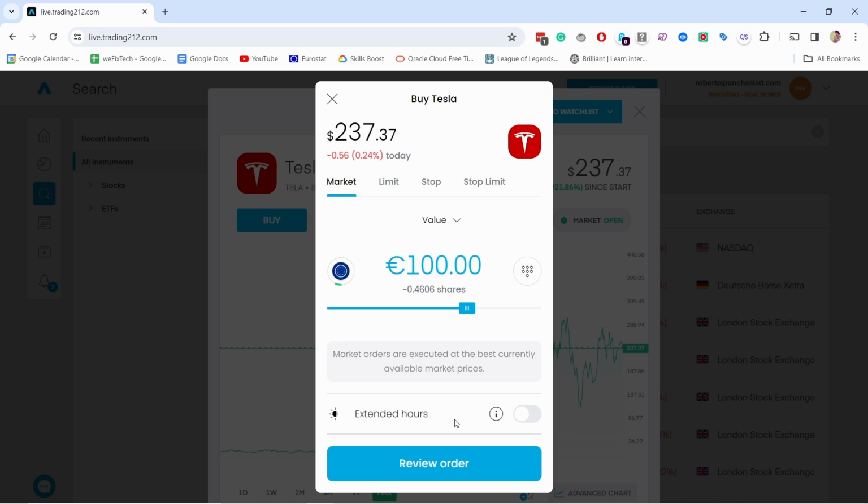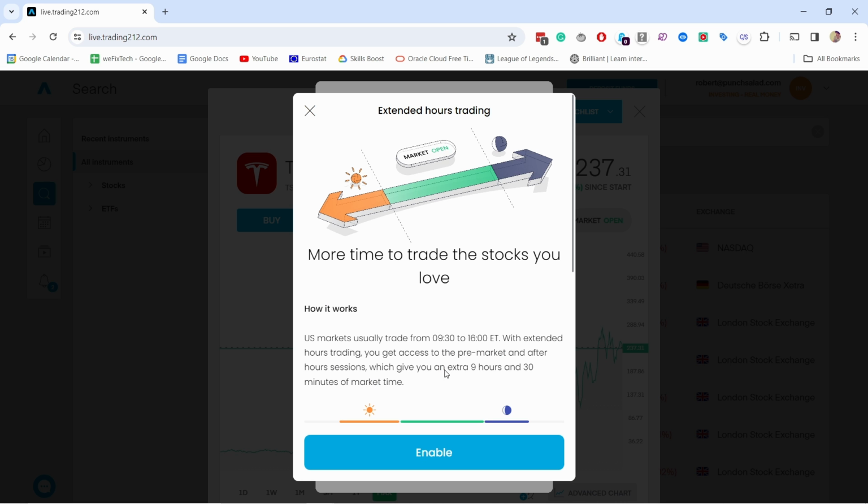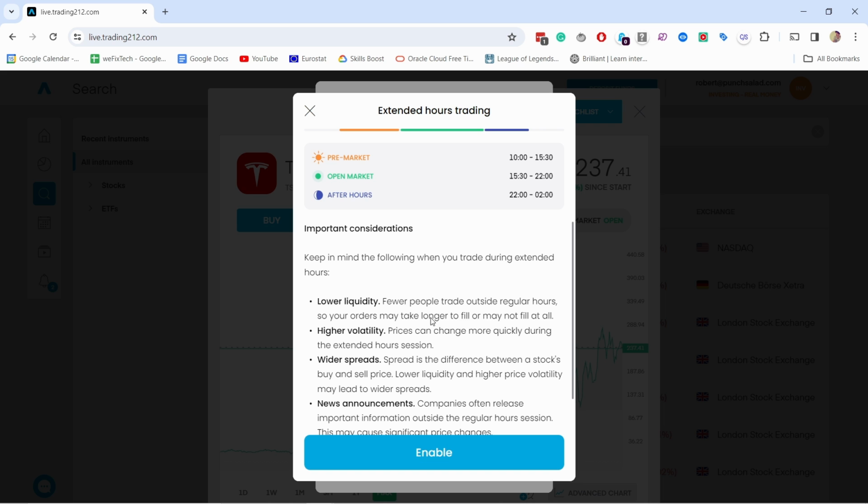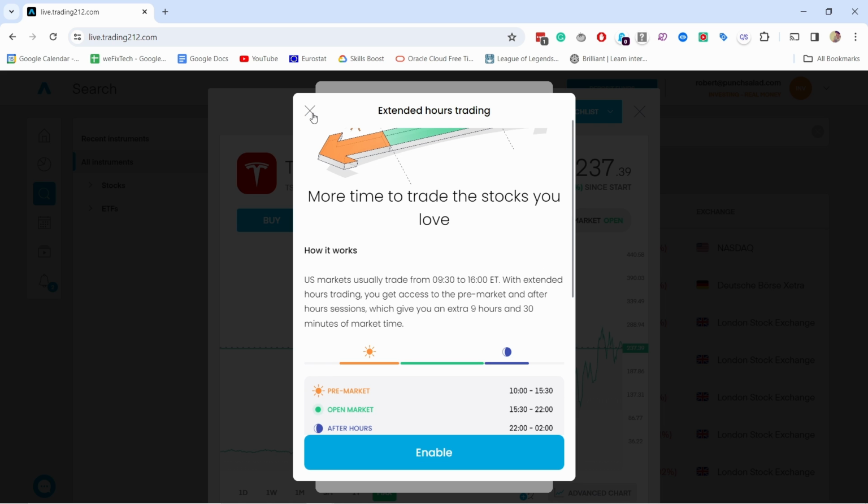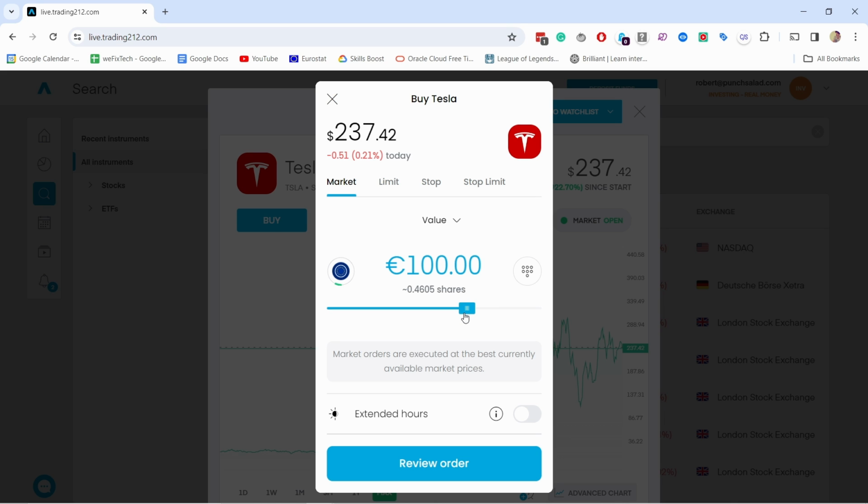And from here, you have extended hours. So if the market is already closed, the trading platform has this extended market, and you can join it. You see here, you have extended hours, but there are more costs with it and just higher volatility. So if you're new, I wouldn't start with this. I would just keep it to the regular opening hours.